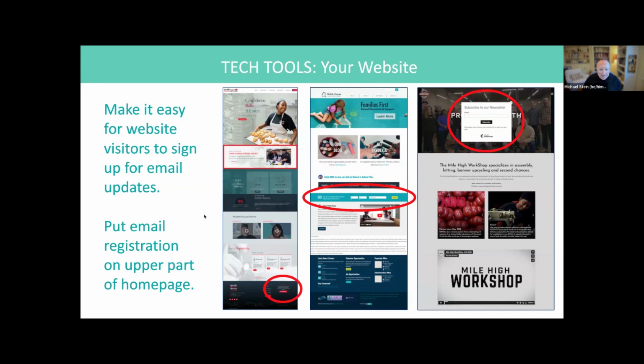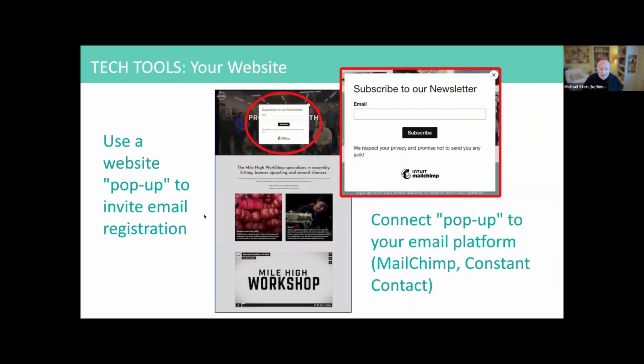Let me just pass to the next screen. I'm still having a little trouble with my screen, but I think we'll get there.